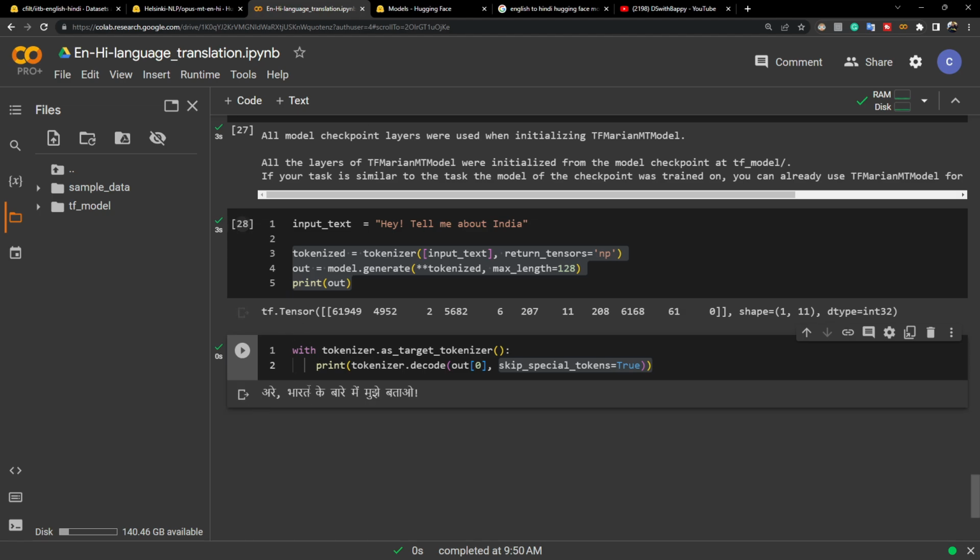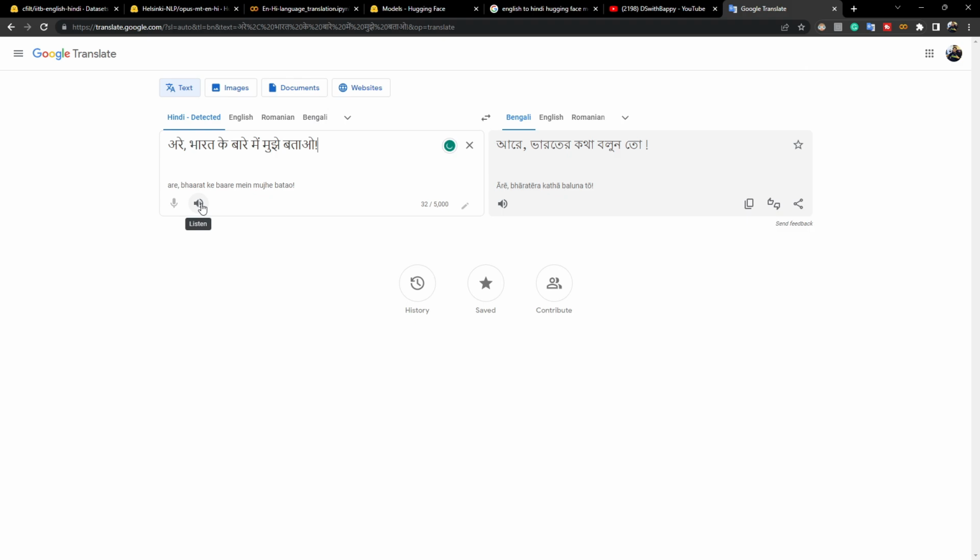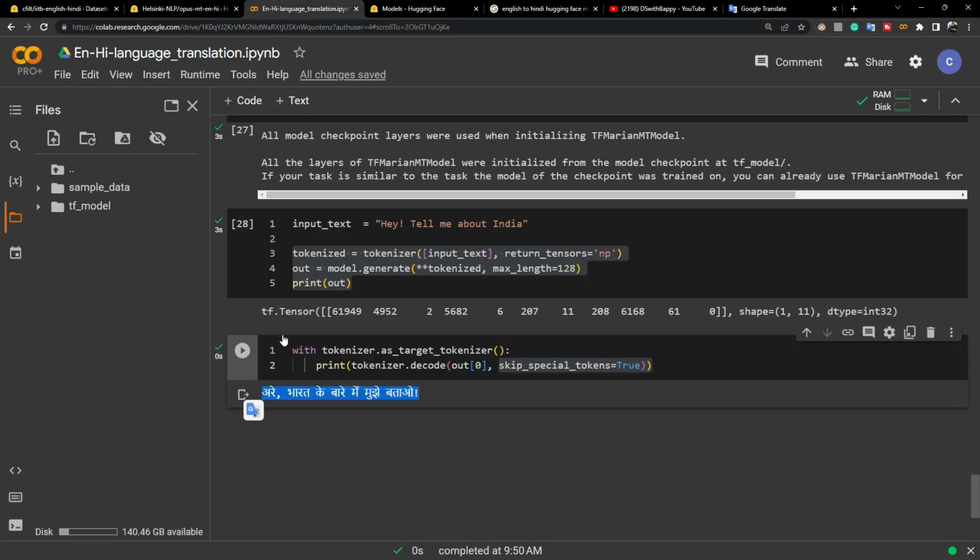See, now if you just copy this Hindi text, here I'm giving, hey, tell me about India. Now let's see whether it is able to do it successfully or not. I will open the translation and paste it here. Now here you can see a listen button. If you click here, भारत के बारे में मुझे बताओ. See, it is telling भारत के बारे में मुझे कुछ बताओ. That means it is able to translate perfectly.